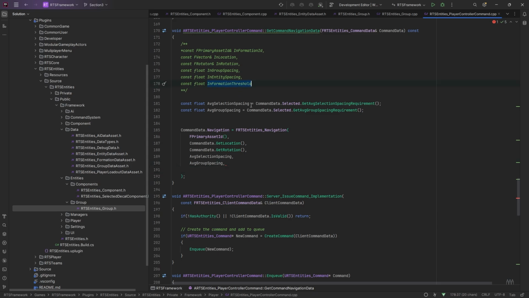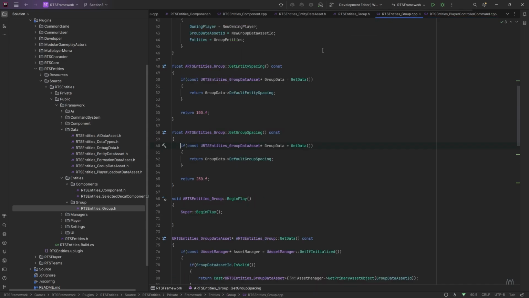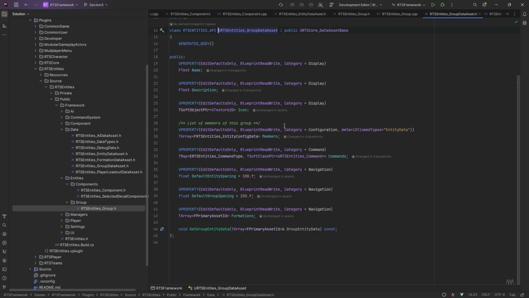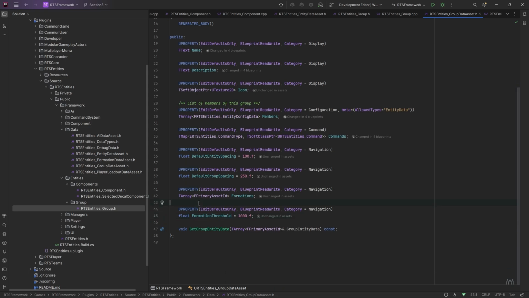And I think it's worth just coming to, let's go back to the group data here. And I'm going to add another, I'll make it a float. And I'm going to call this the formation threshold. And I'll set this to, I don't know, I might set this to 1,000 for now. This will be something that you want to tweak. But what is the formation threshold?